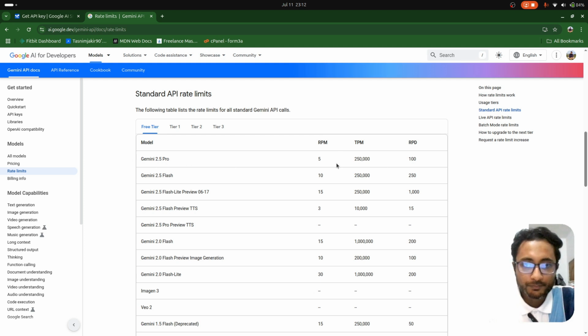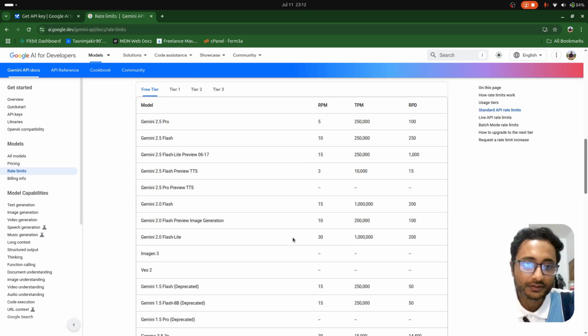For Gemini 2.5 Pro, you have 5 requests per minute, right? You can have a maximum of 5 requests per minute. Then you can have a maximum of 250,000 tokens per minute and 100 requests per day. And there are several models. For the lighter models like Gemini 2.0 Flash-Lite, this is a very light model, and you will get more tokens than the Pro models, right?